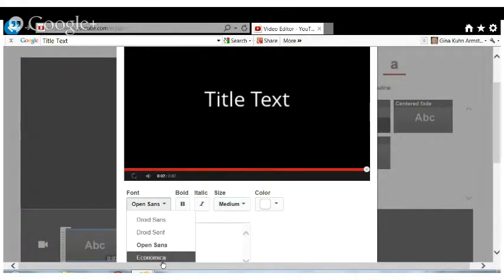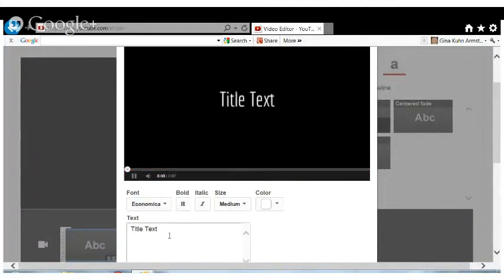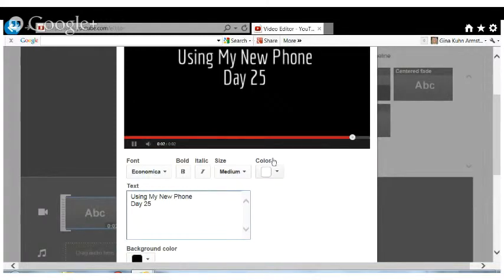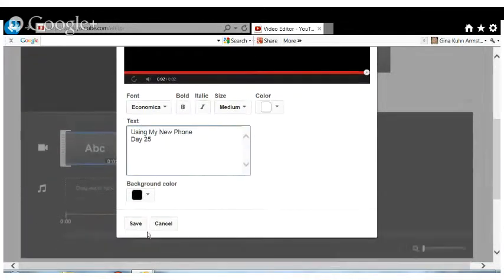I kind of like this Economica. So I'm going to just put in a text here. Let's see, using my new phone. Day 25 video. And then you can change the colors here with the font as well as the background color. I'm just going to leave it alone for now.